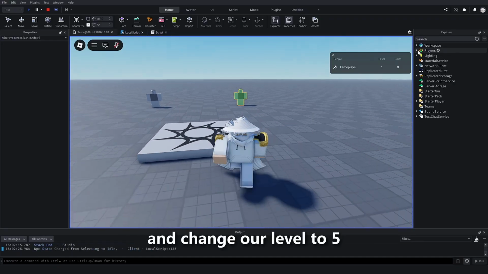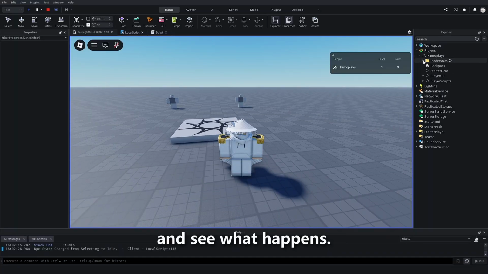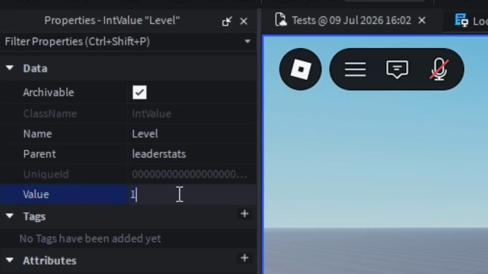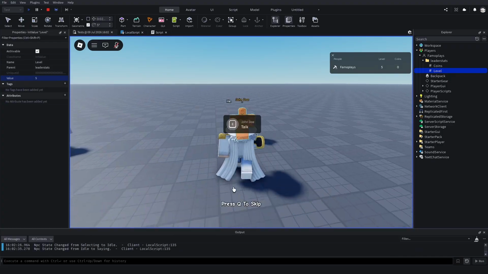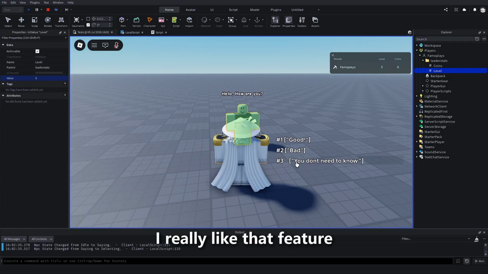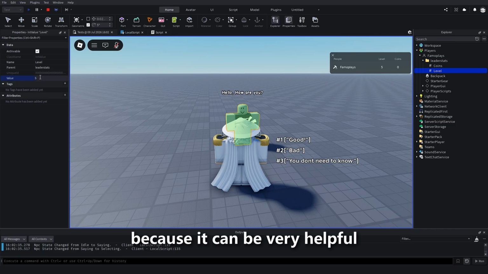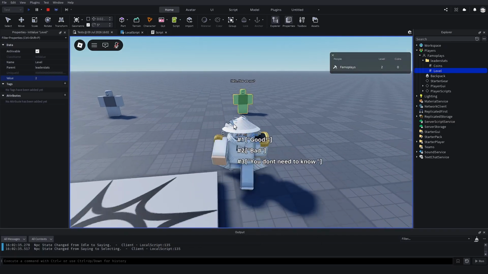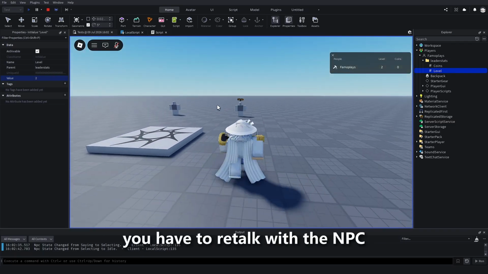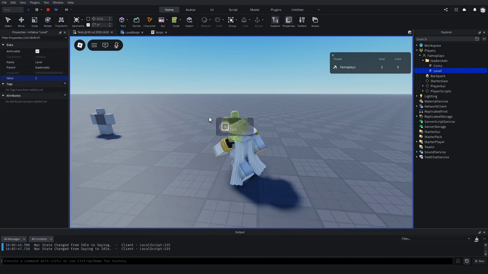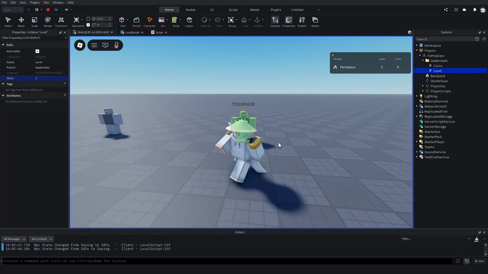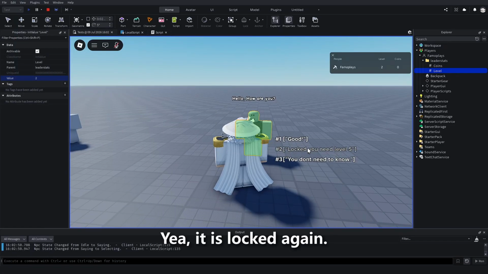So let's move away and change our level to 5 and see what happens. Yep, it worked. I really like that feature because it can be very helpful in simulator games. Just to note, you have to talk with the NPC to see the changes. Dude, just let me talk with you. Yay, it is locked again.